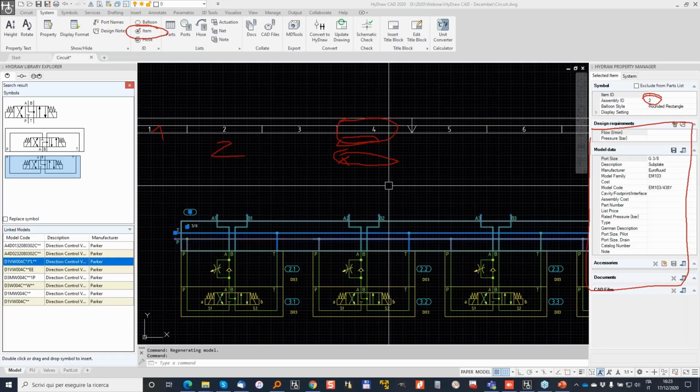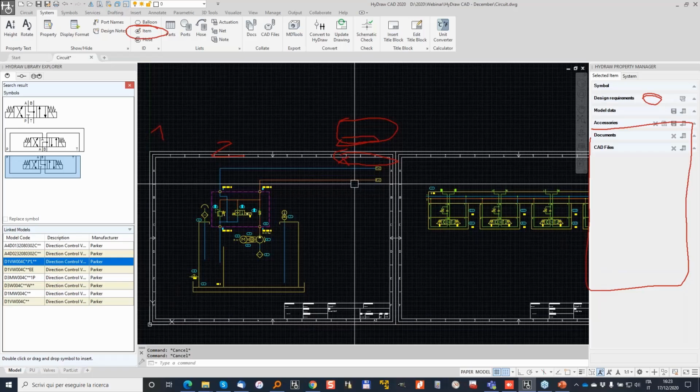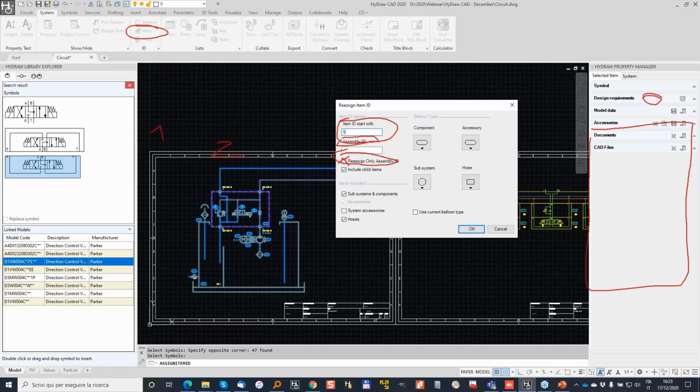So we do the same for the first part of the diagram. We do item, and we number everything, starting from 1. Let me clean up.